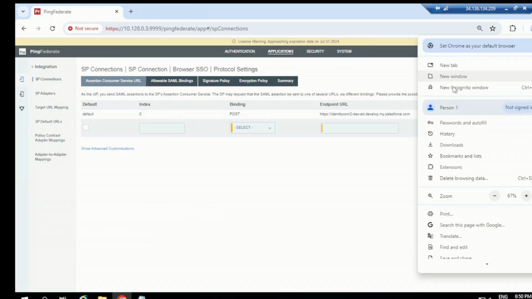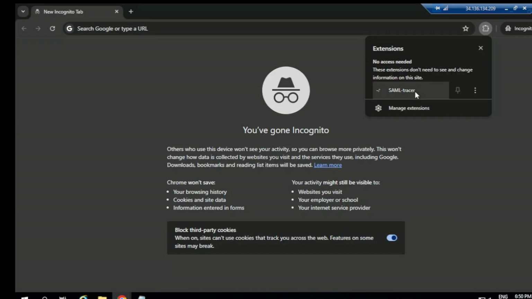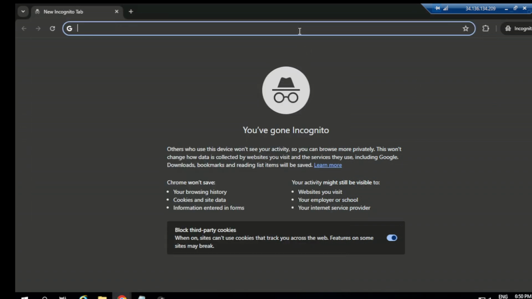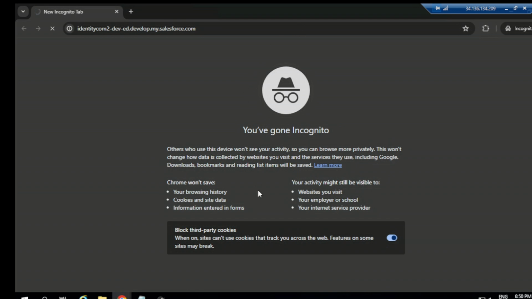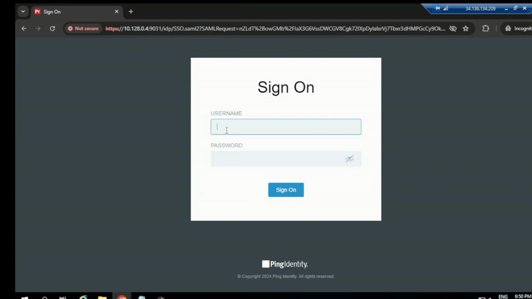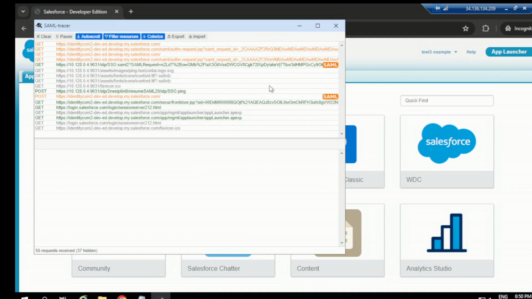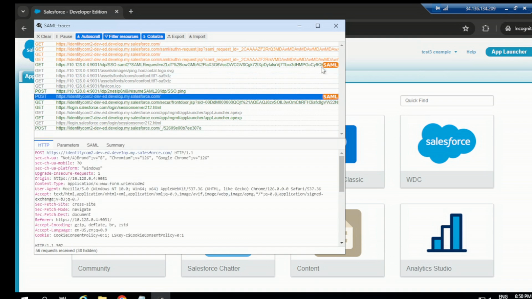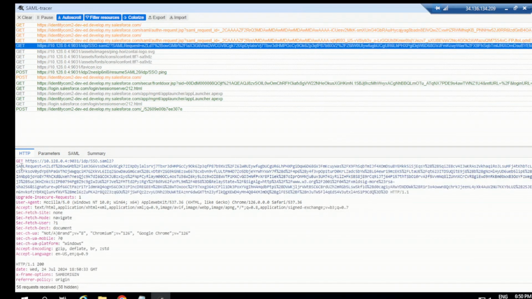If you are accessing the SP initiated SSO URL, then what will happen? I'll show you with the SAML tracer. Let me complete my authentication first. Okay, yeah, so let's go to the tracer now. Let's check the request. The SAML authentication request came from the Salesforce.